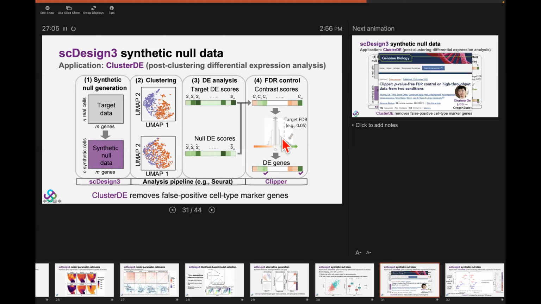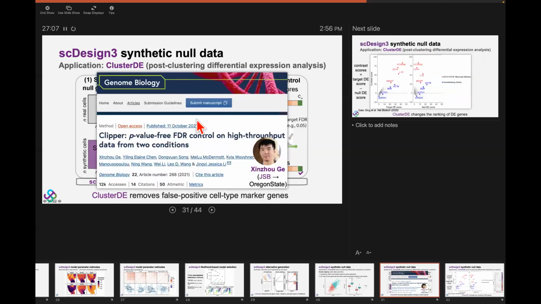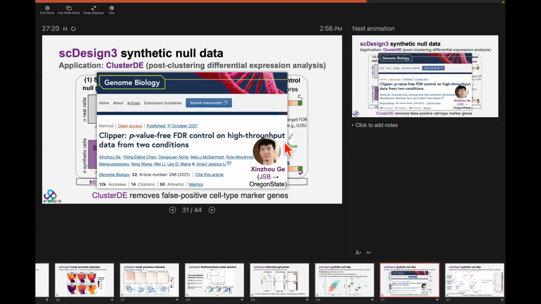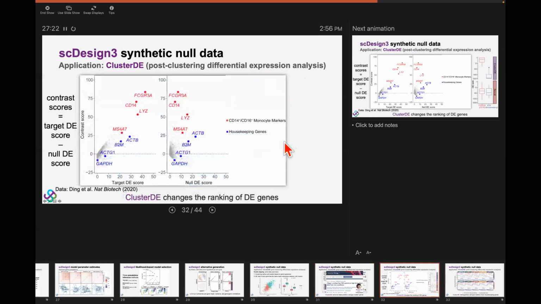So for the last step, we will use a previous approach we developed, which was adopted from the knockoff literature in statistics, to do the p-value free FDR control. Basically, we will use the contrast scores to find the threshold instead of using p-values. So this is one example to show that the negative control idea is making some difference.